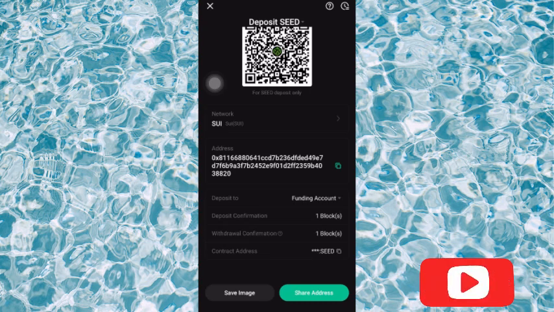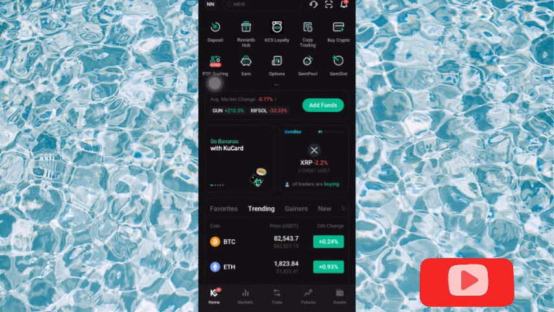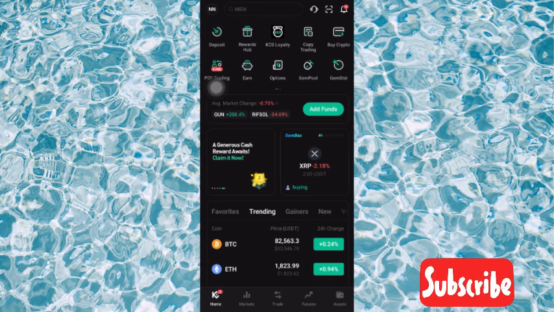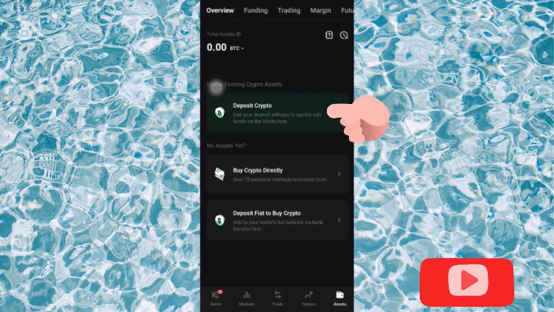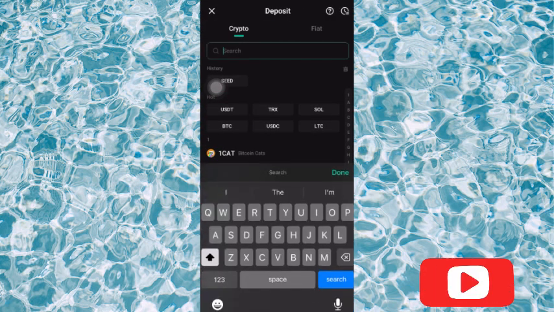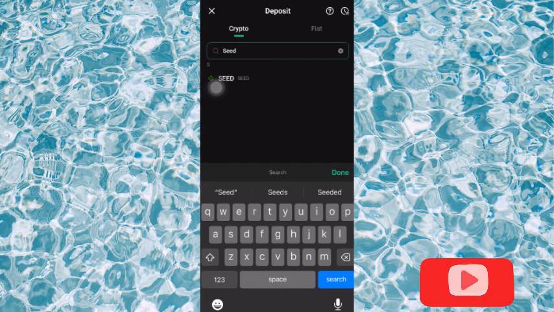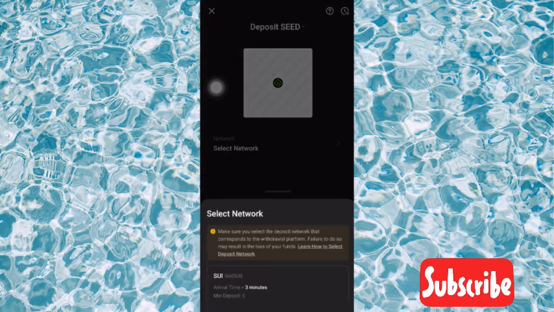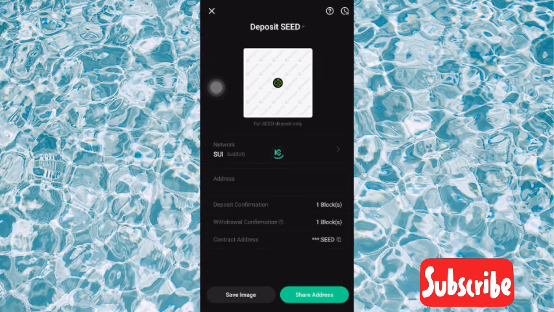And the other way to do it, in case you didn't see Deposit at the top, is to go over to Assets. You can see it there, Assets. Let's go over to Assets here, and you can see Deposit Crypto. Let me go over to Deposit Crypto, and you can search SEED over here. You search SEED, and you go over here to select network, and you can copy your deposit address at the right side.